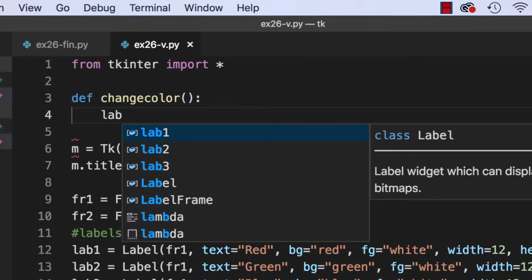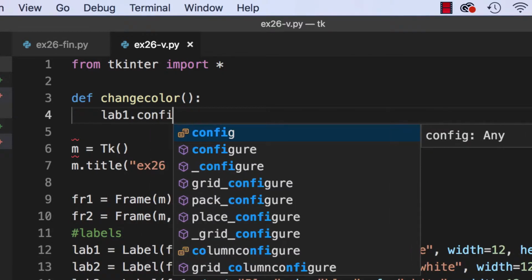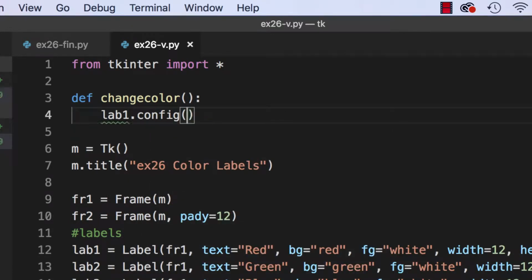So I'm going to say label 1 dot config, and then in parentheses we're going to change what's going to change in here. The text is going to change to say purple because we don't want it purple and still say red on it. And also the background color is going to change. So we're going to say BG equals, and we could just use purple. And that's all that's going to change on that. Now you could do these separately, or you could do it with a comma like we did there. I think that's all that we need to run that function.